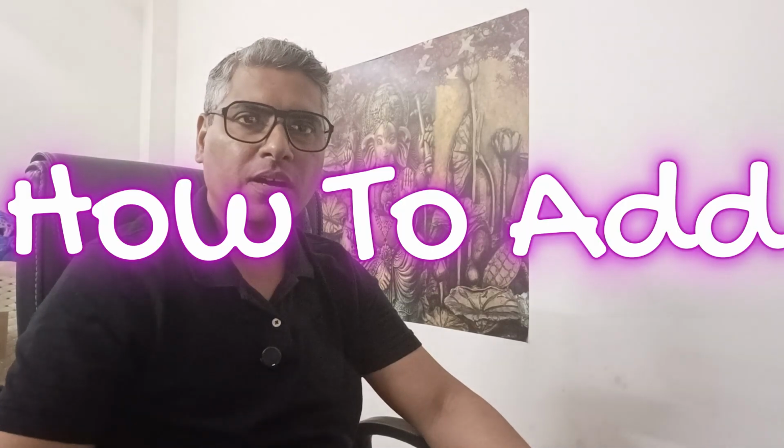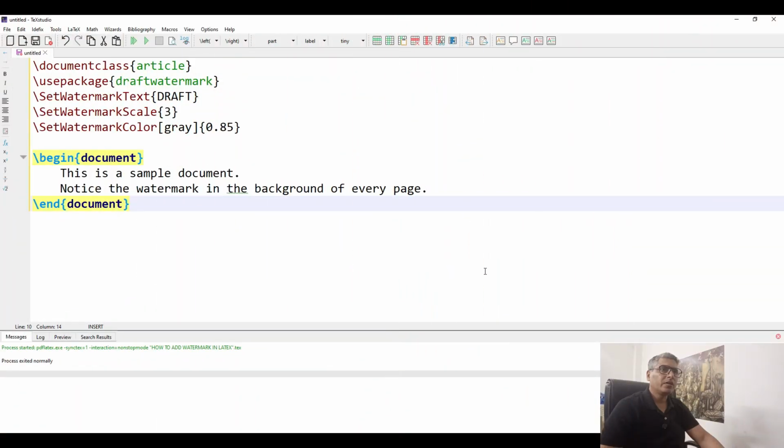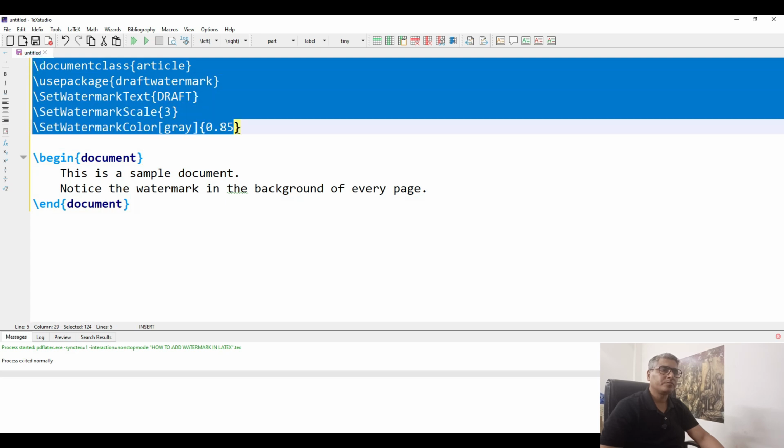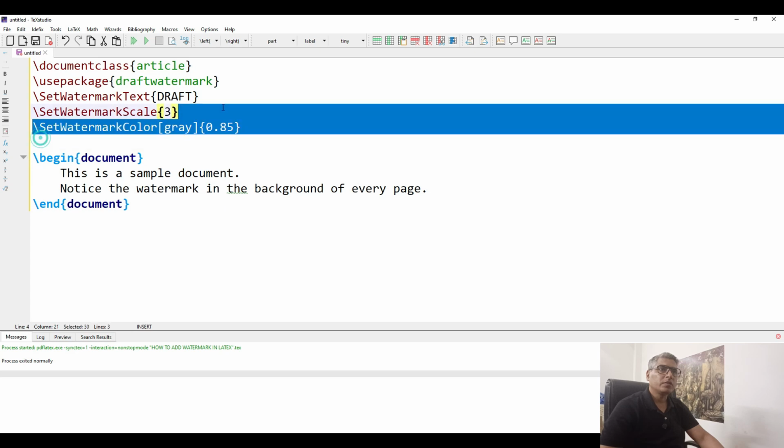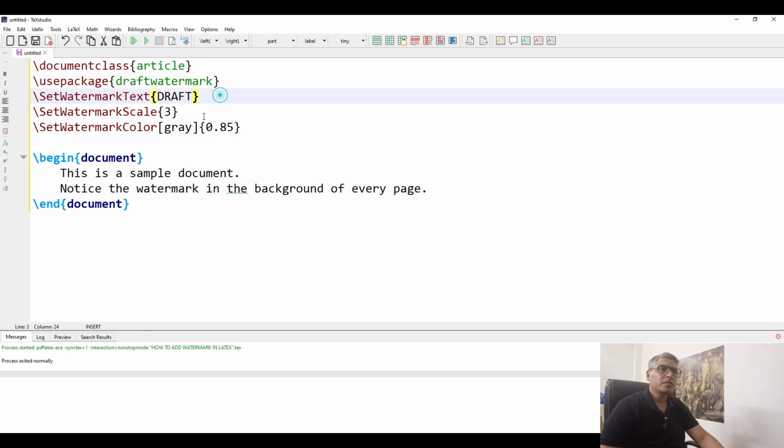In this video, we are going to learn how to add a watermark in a LaTeX document. So let's start. Here we have our TeXstudio console, and as you can see, we have the preamble here. This area above the begin document part, that is, before the begin document part, is called the preamble. Here we add our required packages for the respective document.